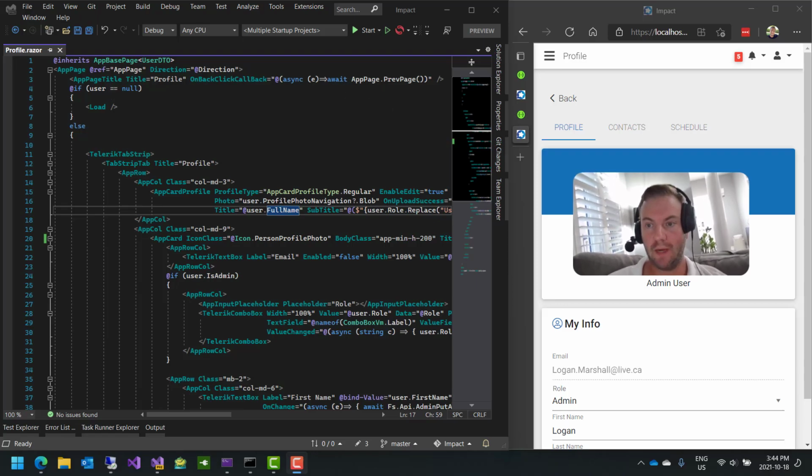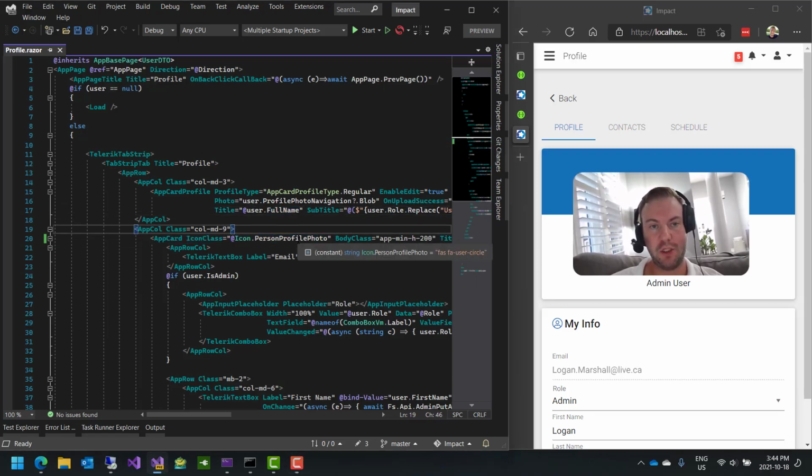And on the right here, I have a simple test profile page set up. And we're going to try to change this icon here. I'm using Kestrel, not IIS Express. And this is the parameter on this app card component that I'm gonna change.